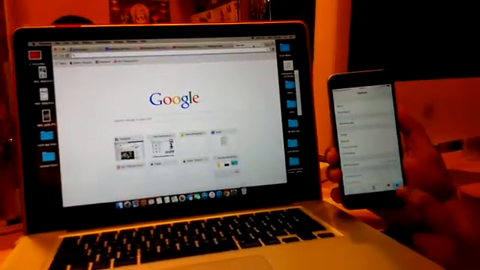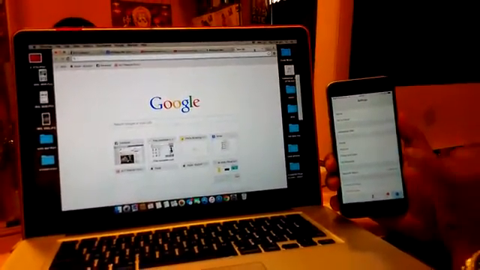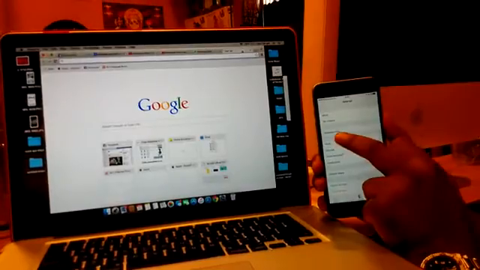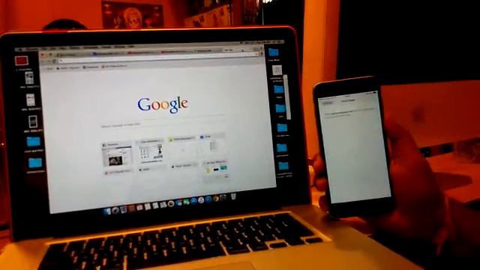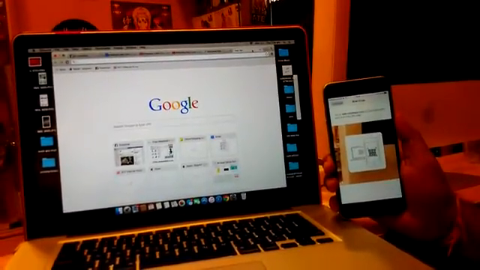After you click WhatsApp on your phone, go to the settings. In settings, you will have this option called WhatsApp Web. Just click this. After you click this, it will try to scan for a code.